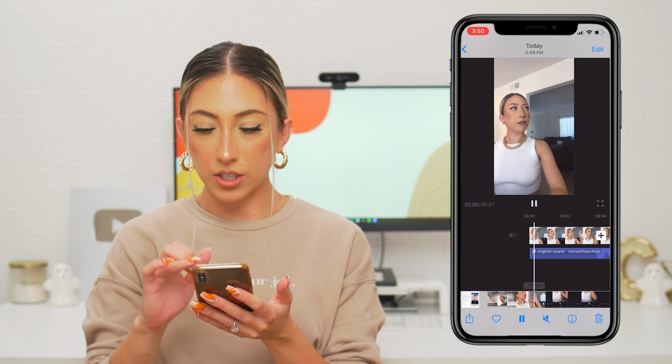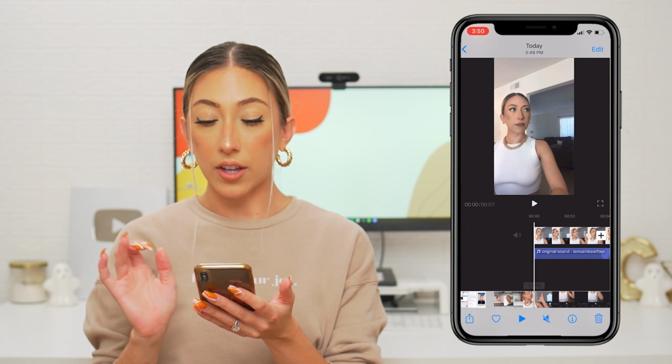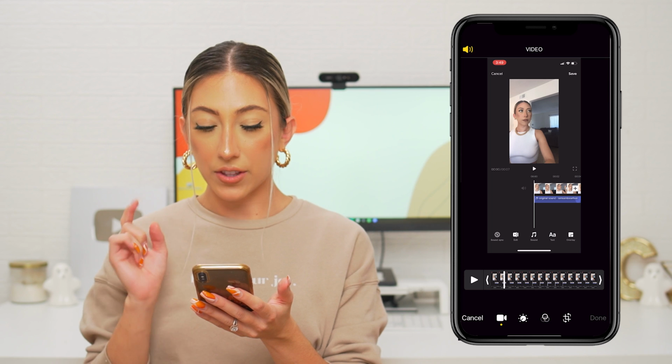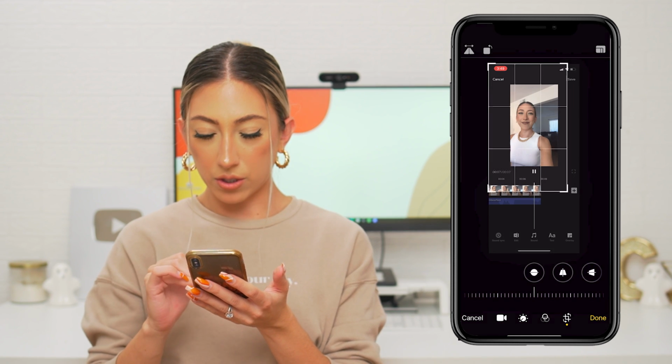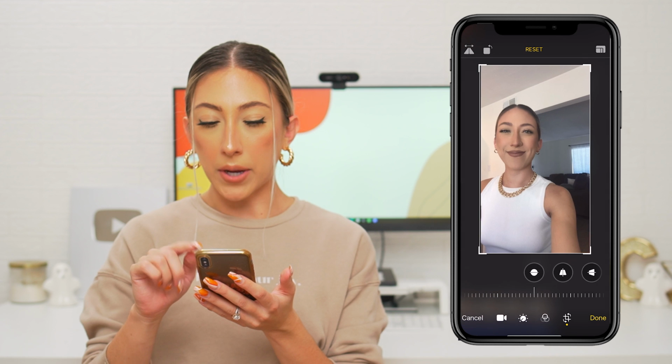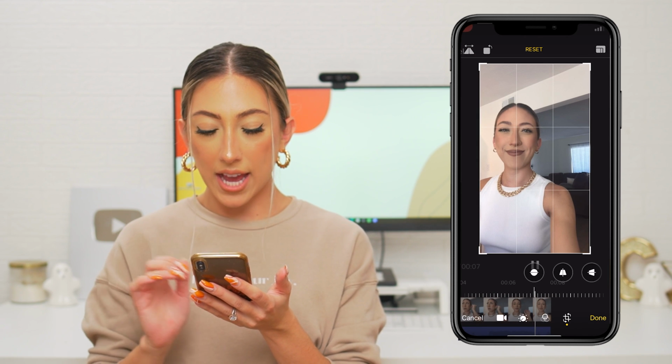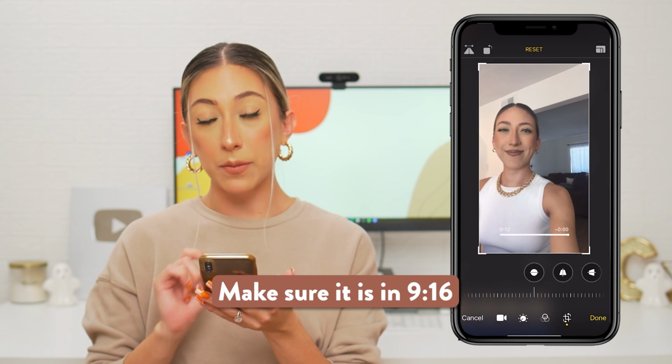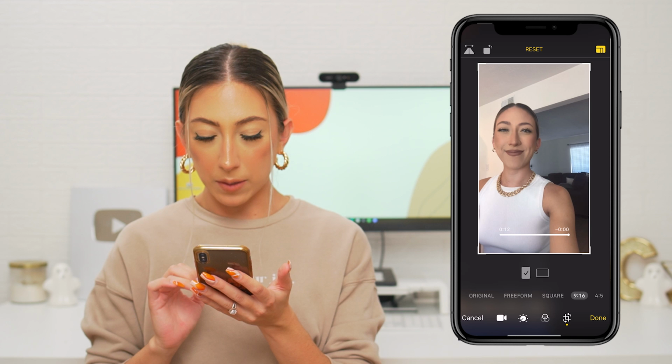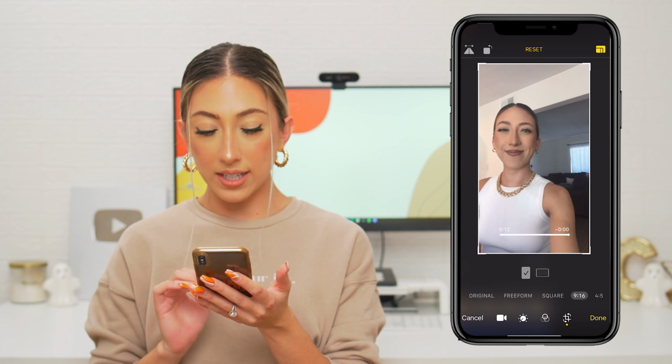So what you're going to do is select edit on the top right. You're going to select the crop. We are going to crop in our videos. Once it's all cropped, there's these boxes on the top right. You're gonna select that. Make sure it is in 9:16. There's no black borders. We are good to go. We'll press done. It's preparing the video. And now the saved video on your camera roll looks like this.